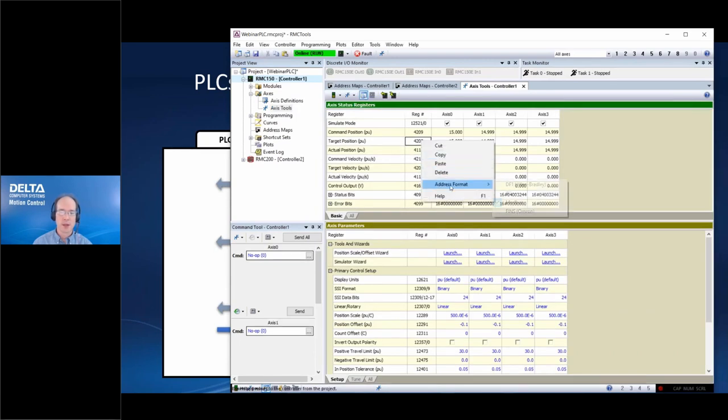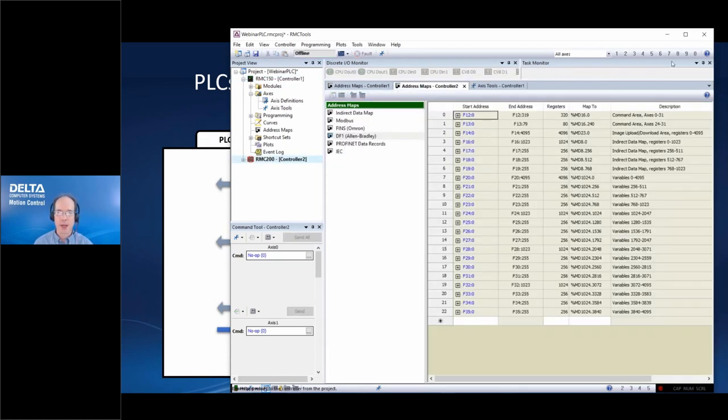This is a Modbus address for Access 0. And then if I click Access 1, we see that it changes. Access 2, it changes. So there are a few places you can see the addresses, but you can see all of them in the address maps.